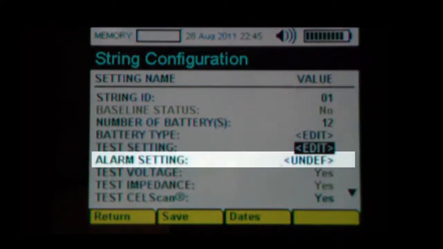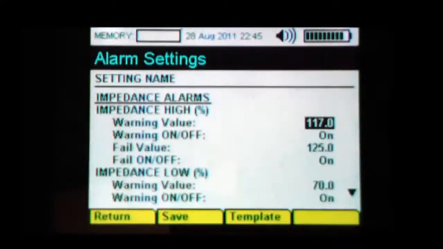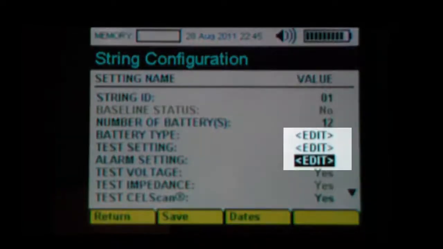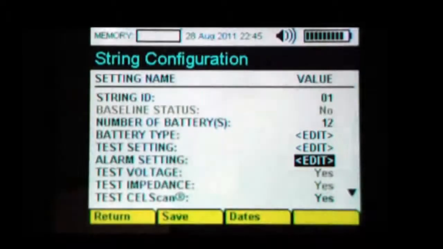Now edit the alarm levels of the string. In this screen, you can turn on or off any alarms as well as modify the alarm value. You can also load a template by using the F3 function. Save the change. Note the battery type, test settings, and alarms have changed from undefined to edit.